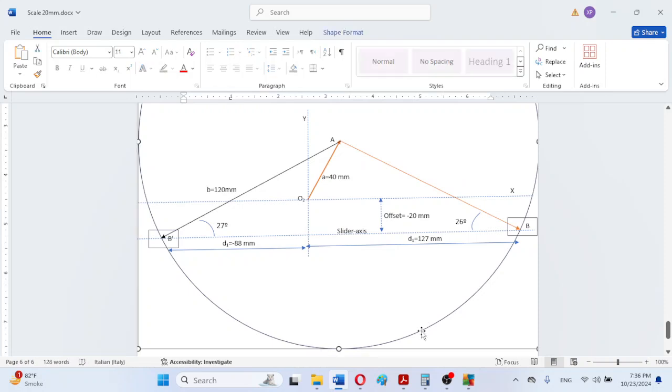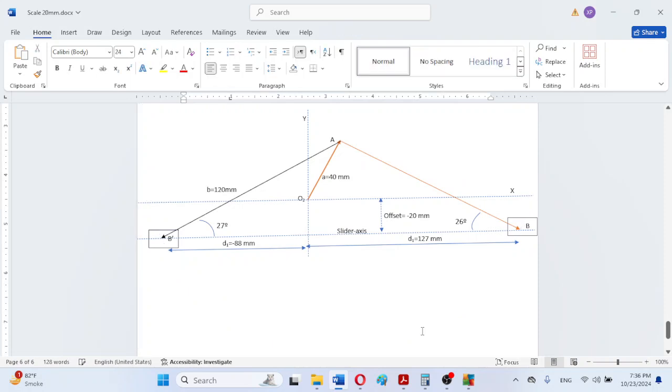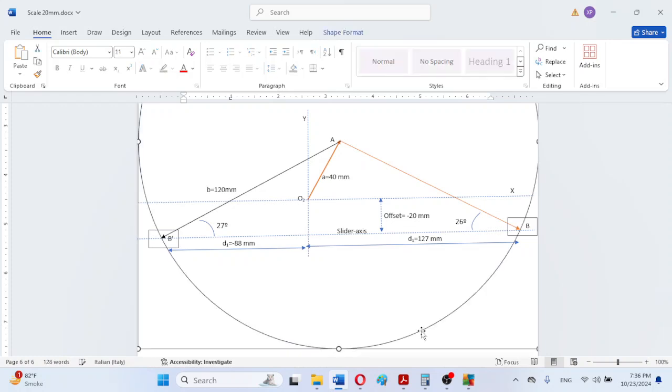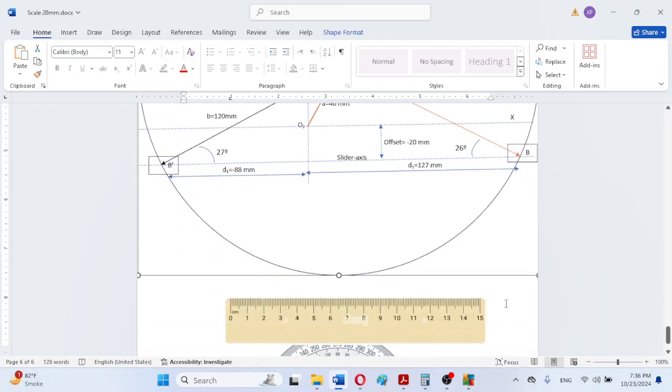Now if we want, we can remove this circle for better clarity, but we will let it remain in order to explain the methodology. So in this way this position diagram has been completed.